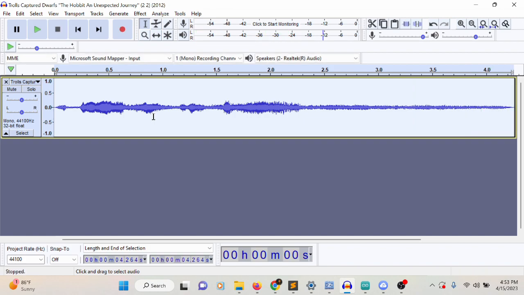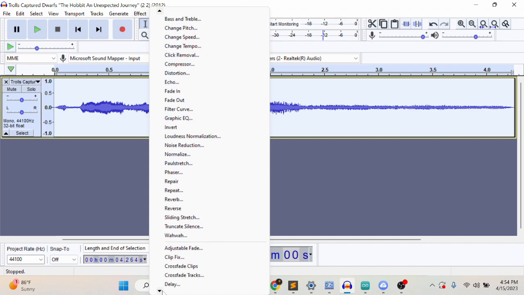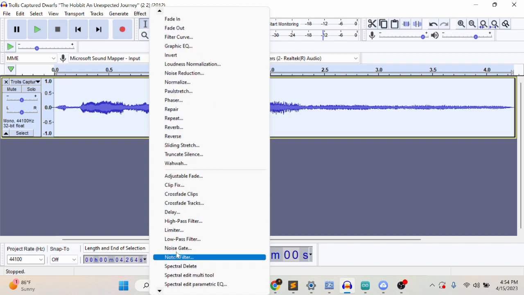All right, so that's not loud enough for me. This is where you're going to run into the clipping issue. There's several different ways you can pull more sound out of this that I found, and I'll show you the best way I've found so far. So first thing I'm going to do is go up here to Effect, and I want to run a high pass filter on it.